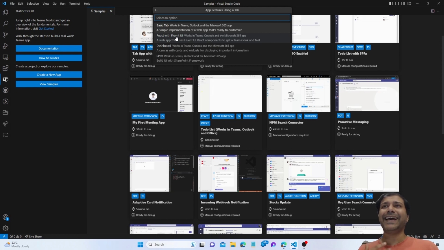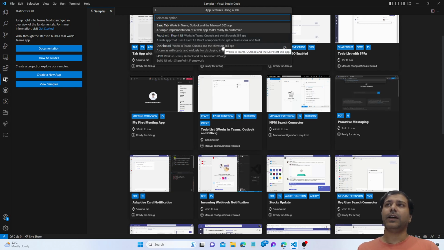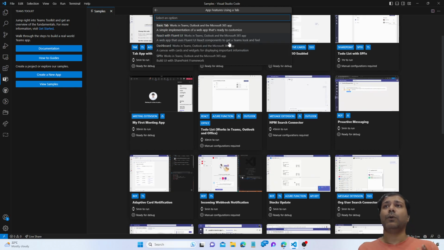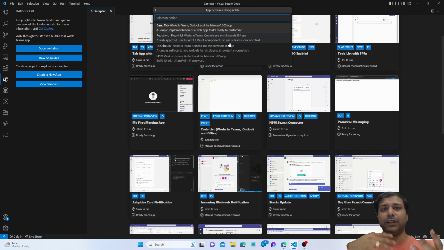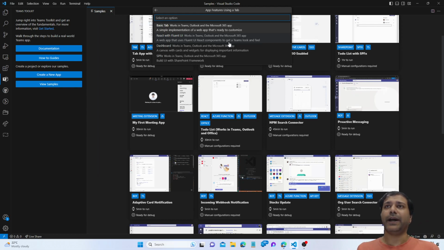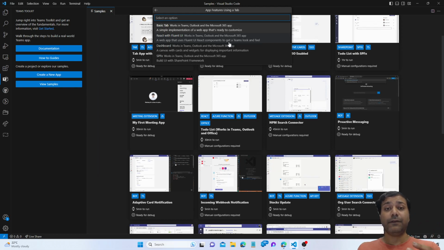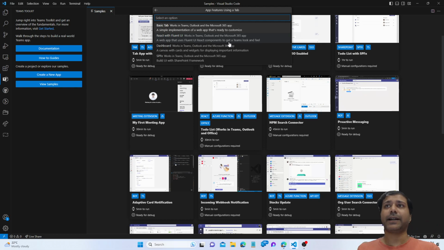Okay, but then we have React with Fluent UI. I mean, that's the one I want to try, because what it gives me is a web app which is built using React and Fluent UI. It's like a combination of those. So if you have good knowledge of React, you can bring that knowledge over here.